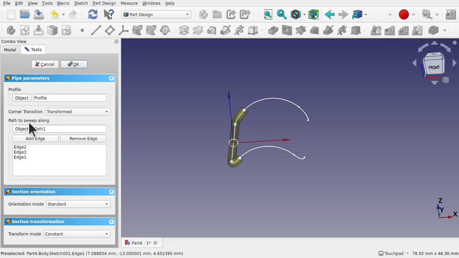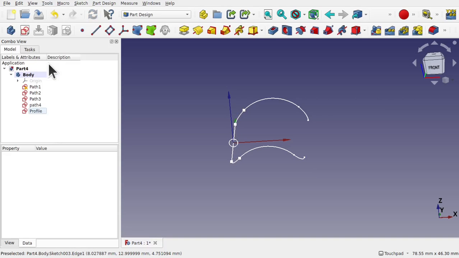If we look at path to sweep, it's only got one object in here, path 1. So if I add the edge of this one, we get a problem. It doesn't actually add it in because it's only wanting one object. How do we get around that? Let's cancel that and think about what we need to do. We need to connect up all of these lines and all of these curves.